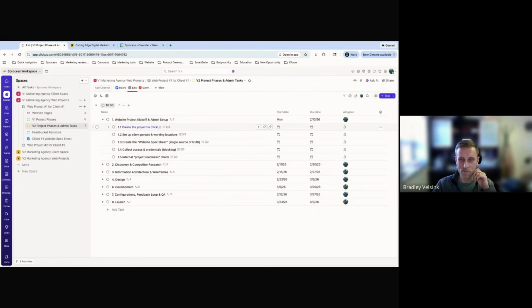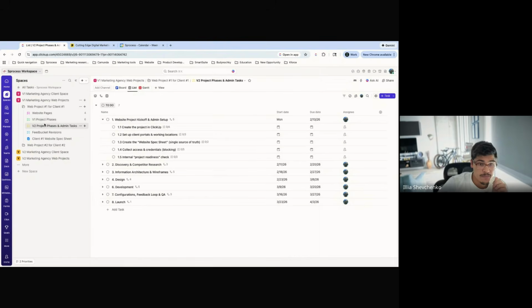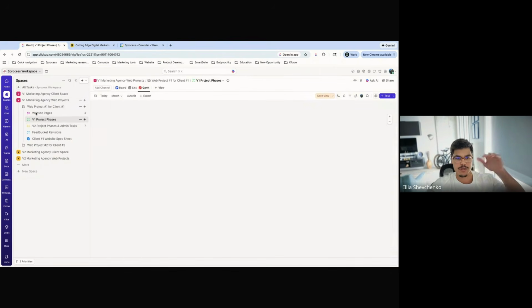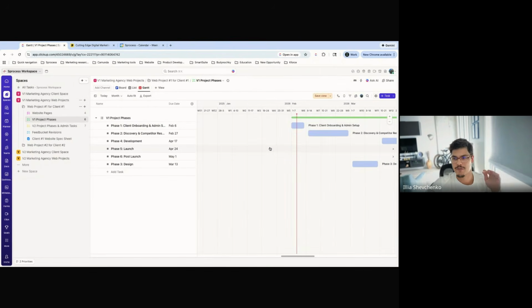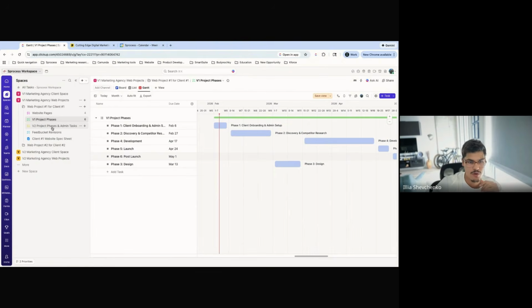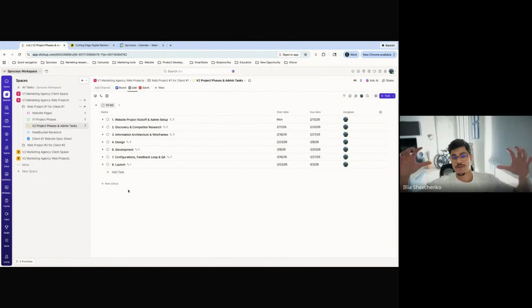Yep. All right, perfect. So at this point, there are basically 2 ways for us to track phases, or we can even say there are 3 ways, right? The first one is when we included it in the client space. The second option is just to have a separate list inside the project folder and just have it look like this, very similar to the previous example. And then the third option is to have project phases combined with the admin tasks and just have them all inside one list.